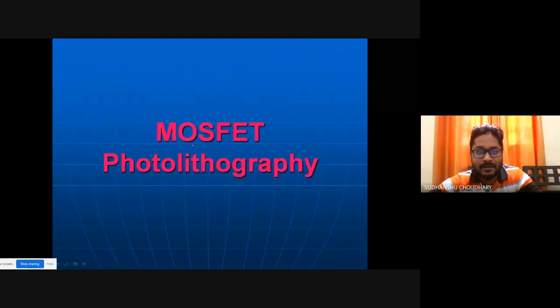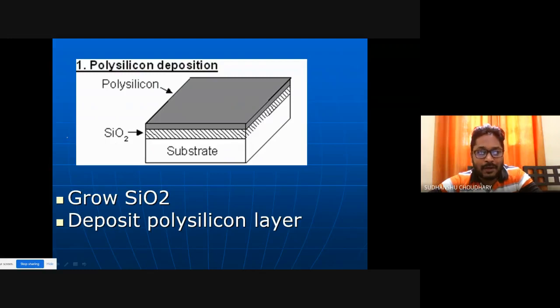So how is it done? Let us talk about MOSFET photolithography. Let us say I have a substrate already present, silicon dioxide is also grown, and also let us say that a polysilicon layer is also deposited. The silicon dioxide layer is grown on the substrate. Now let us try to open a window here.